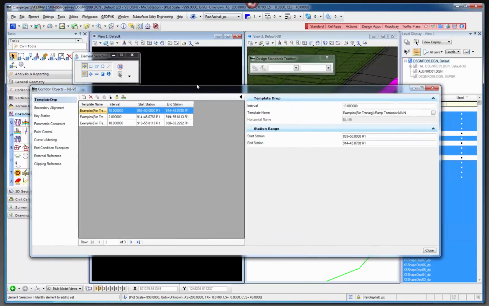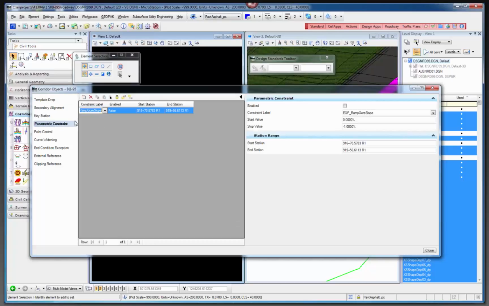So these are rather long because of the location of that folder. But notice that I have the main template drop first, and then the single lane, the middle template, and then I have the main 2 template, which is what transitions it back. I've also got in here this ramp Gore slope.